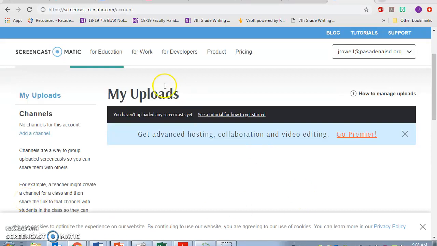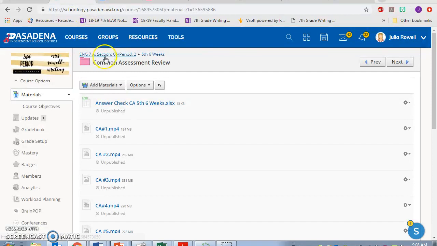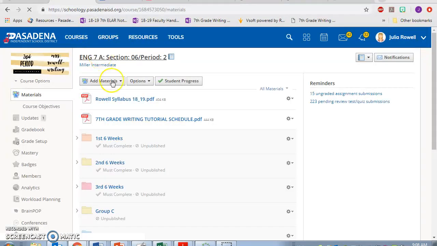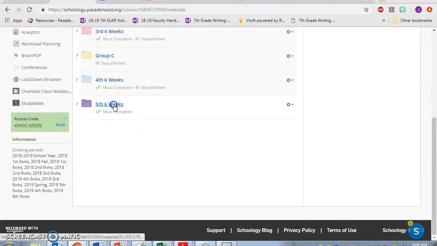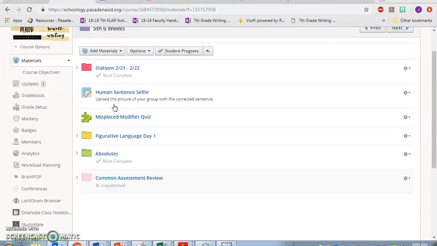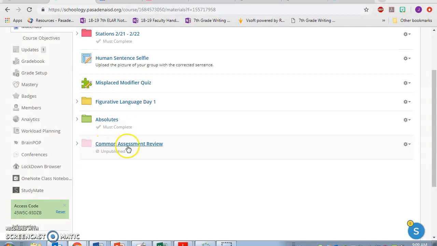So if you go to Schoology, let me go back. Go to our class period. Go down to 5th, 6 weeks. You will see a pink folder that says Common Assessment Review. Click on that.